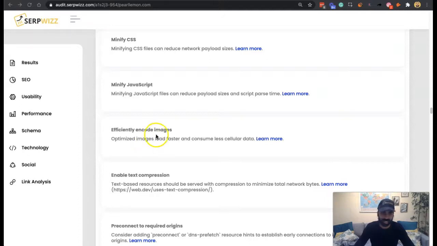So today we're talking about minifying CSS, which is one of the sections that come up on the Serpwizz reports, okay?